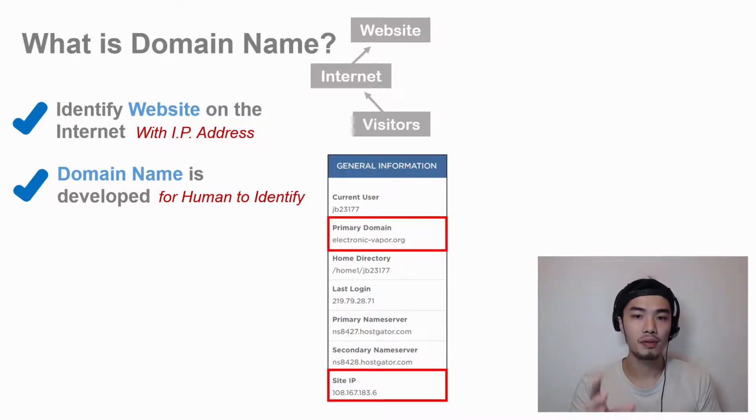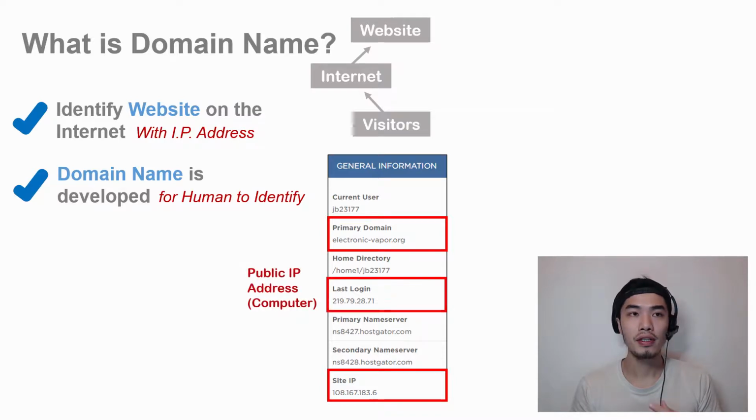For example, this website is Electronic Vapor and the IP address is 108.167.183.6. That IP address is actually your website's IP address. Normally our devices such as computers and laptops have their own IP address. Sometimes you can see who viewed your website, and there is a public IP address as you see on the screen, so you can know who actually visited your website and from which countries.